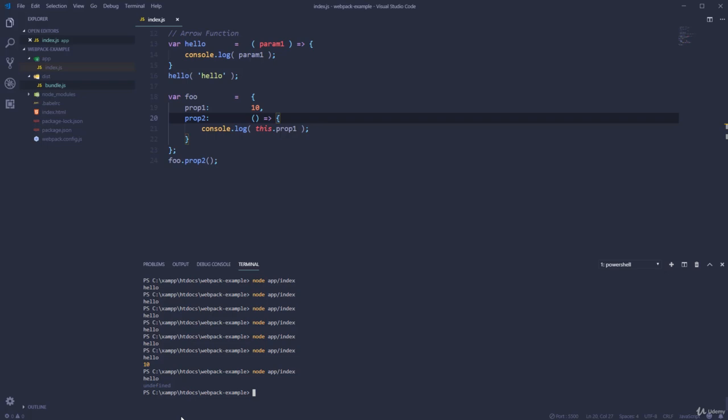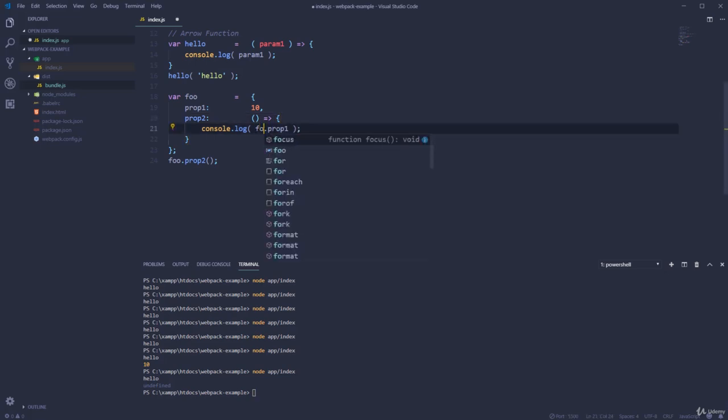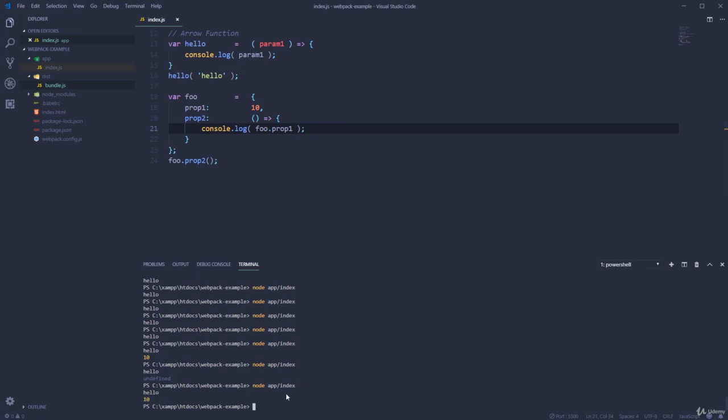What JavaScript will do is look up one level and see if that property exists. If we want to output prop1, we would have to change the this keyword to foo. Then we can run the command and we should see the number being outputted again. That's all there is to it.